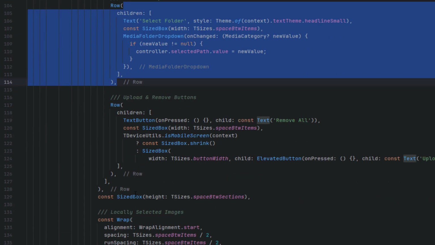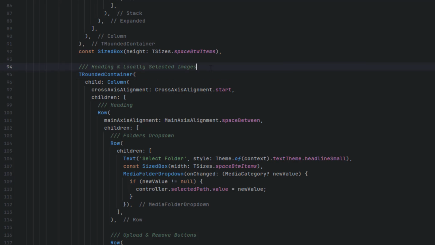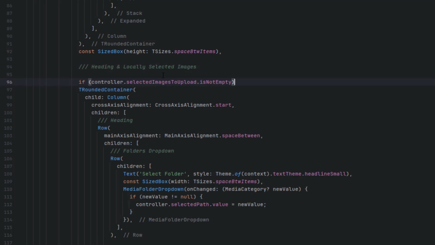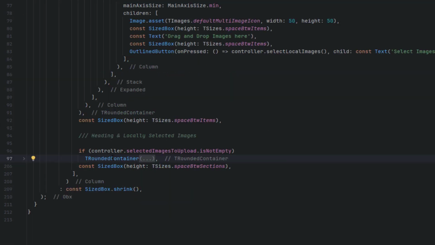Then it has all the locally selected images. On top of this container, we're going to add an if statement, which is going to check that if selected images to upload is not empty, only in that case we are going to display this TRoundedContainer. So Control Alt L. Now whenever this if statement is true, only in that case this TRoundedContainer will be visible. If there is nothing inside the selected images, TRoundedContainer will stay false and nothing will be displayed.